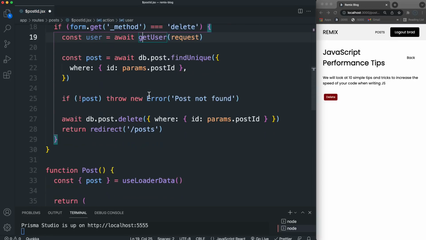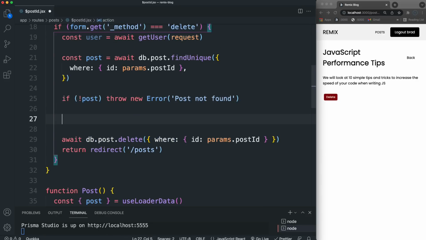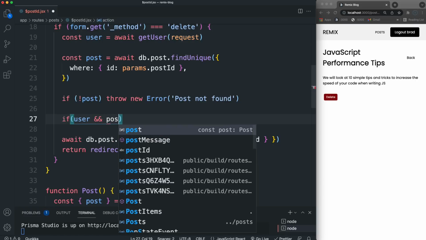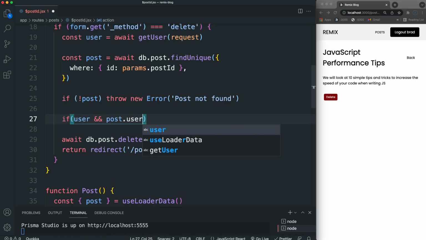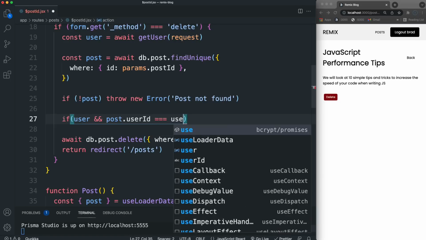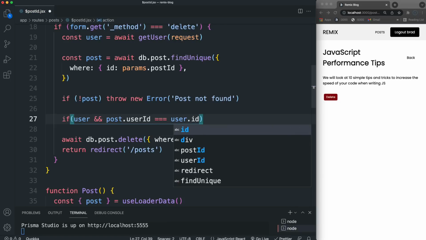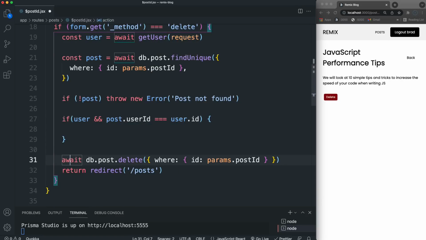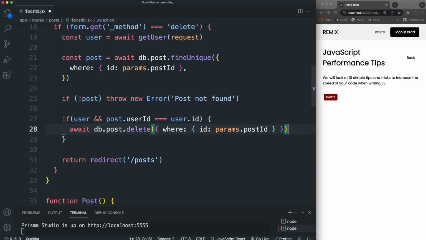Now where we do the actual delete, which is right here, I'm going to wrap that in a condition. So I'm going to say, first off, make sure there's a user. So if user and the post dot, and remember the post has a userID field, if that is equal to the user.id, meaning the user that I just brought in, I could even call this getLoggedInUser. And then if that's true, then we'll go ahead and do the delete. All right, so let's save that.